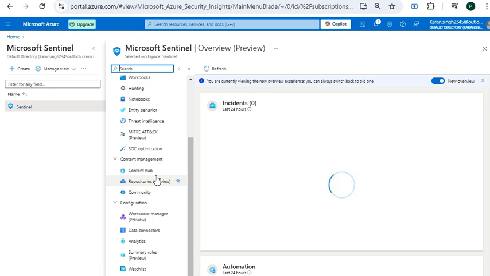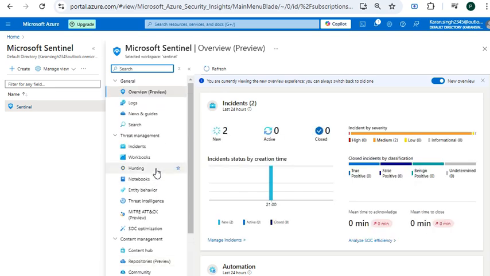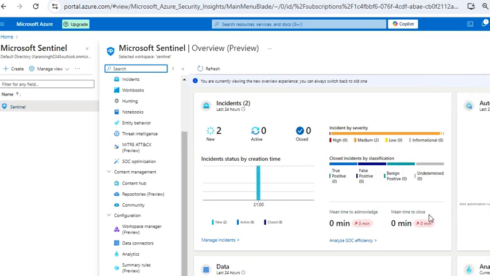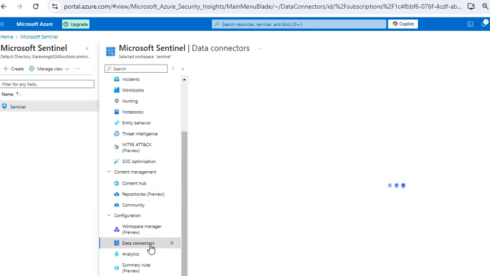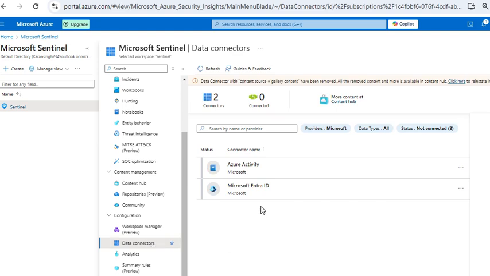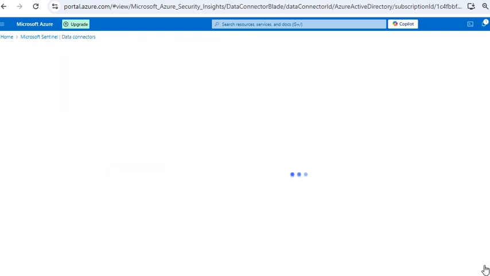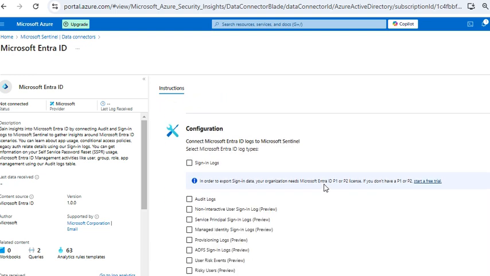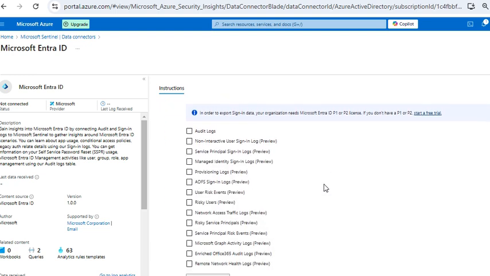Right. Go to data connectors. Can you maximize it? Yes. Go to data connector. Click on Entra ID. Open connector page. Okay. Now everything is satisfied. Now scroll down. Here is the only configuration you need to do, because it is a native one. There is not much.